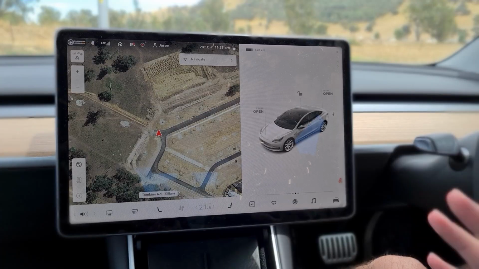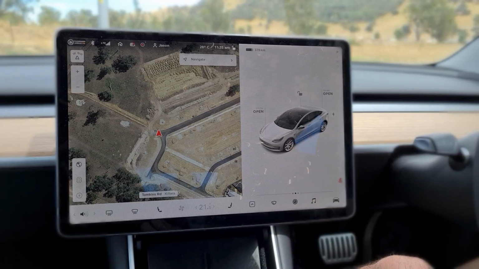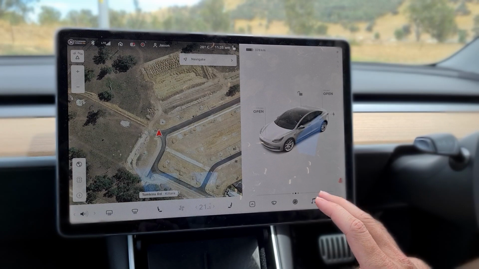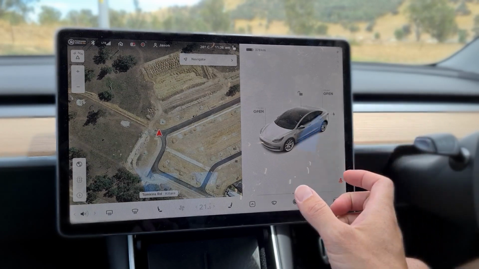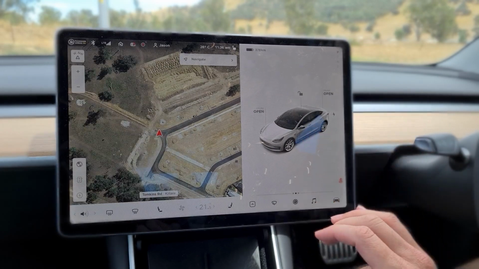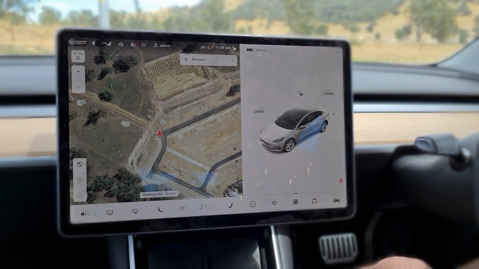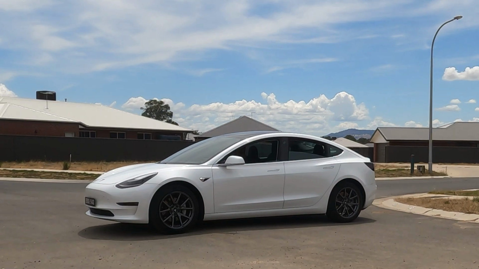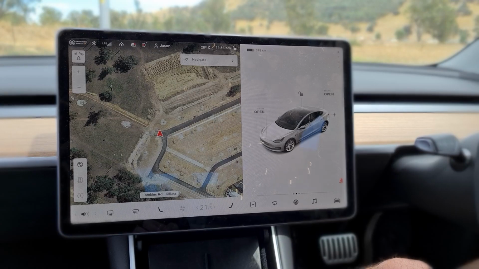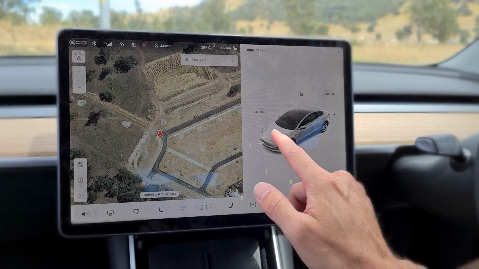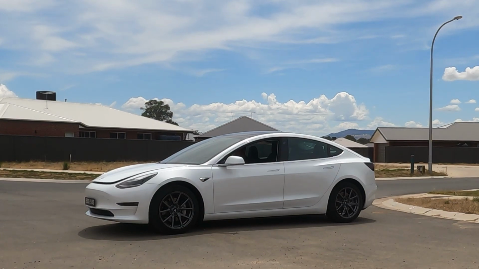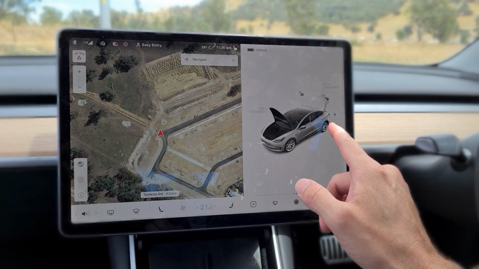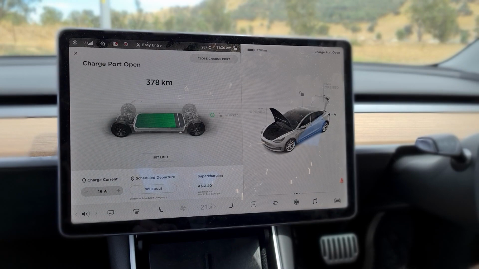Okay, so the first big thing you're going to notice is the driving visualization over on the right-hand side. The car has gone from sort of a top-down view to much more of a three-quarter view model. And this is actually interactive and live. So as you do different things in the car, like put down the windows, you can see them animated. You can also open the front trunk, open the boot, charge port. It's all animated as you do these different things, which is kind of cool.